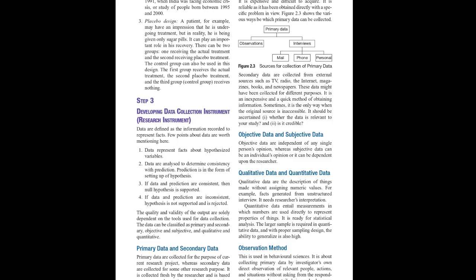Figure 2.3 shows the various ways by which primary data can be collected. Figure 2.3: sources for collection of primary data.